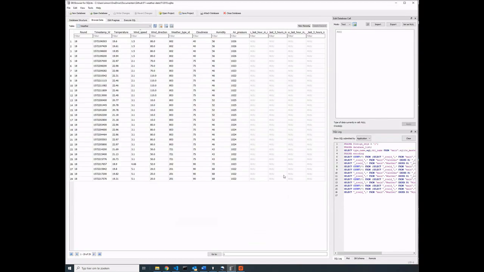After one race, the database looks like this. You will find a link to details of the fields in the description below.